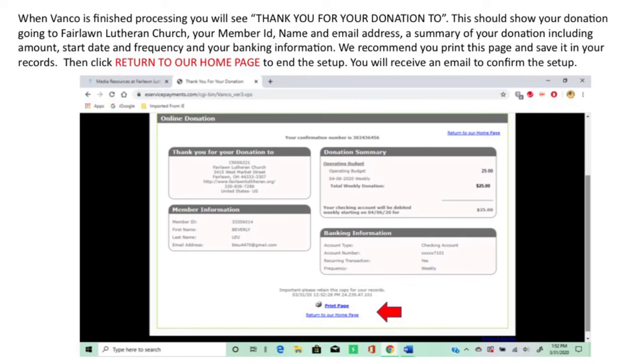We recommend you print this page and save it in your records. Then click Return to our homepage to end the setup. You will receive an email to confirm the setup.